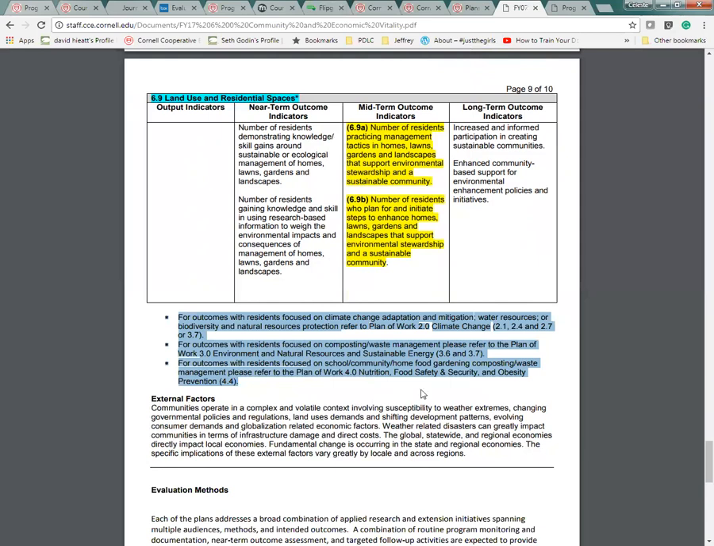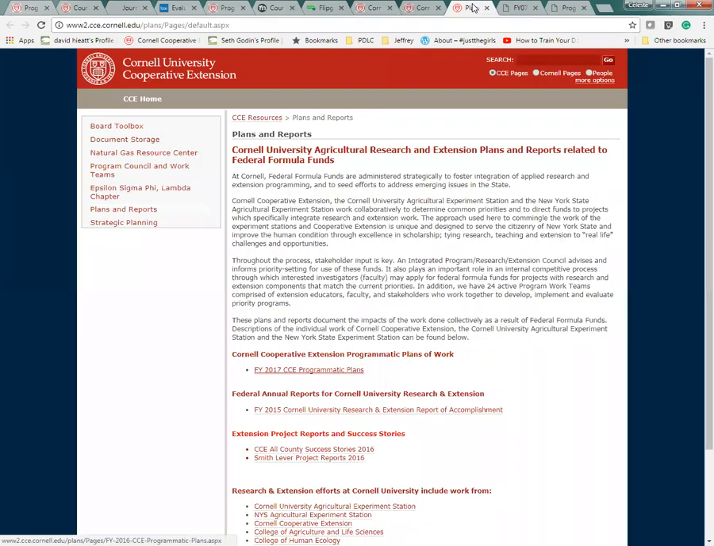And if you're doing things related to growing food in community spaces or residential spaces, maybe you'd like to look toward plan of work number 4. There is one there related to nutrition, food safety, security, and obesity prevention. 4.4 actually specifically mentions gardening as a strategy for helping people address food security. So if you have no idea, go with 6.9, land use and residential spaces, and then you might think about these other areas of emphasis based on what you are doing.